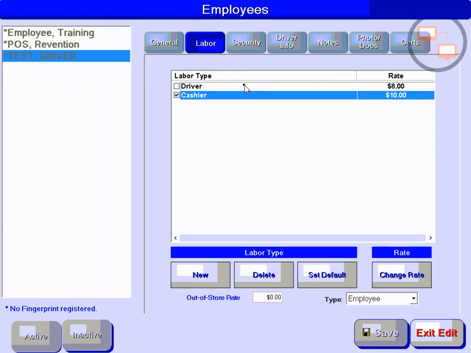Now, there are going to be instances when an employee needs the ability to be a basic driver or cashier or server, but they need to have manager abilities because they do both jobs. In order to facilitate that, I create something called a hybrid labor type.